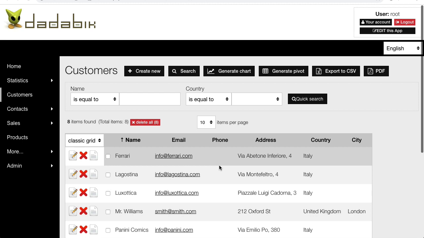As you probably know, for the front end of a DaDaBIK application, we provide the translation for more than 20 languages, and you can find each translation in the languages folder. For each language, you have a specific file, for example, English.php, Italian.php, German.php, and so on and so forth. For each language, you have a PHP file containing all the translations that DaDaBIK uses in the front end.